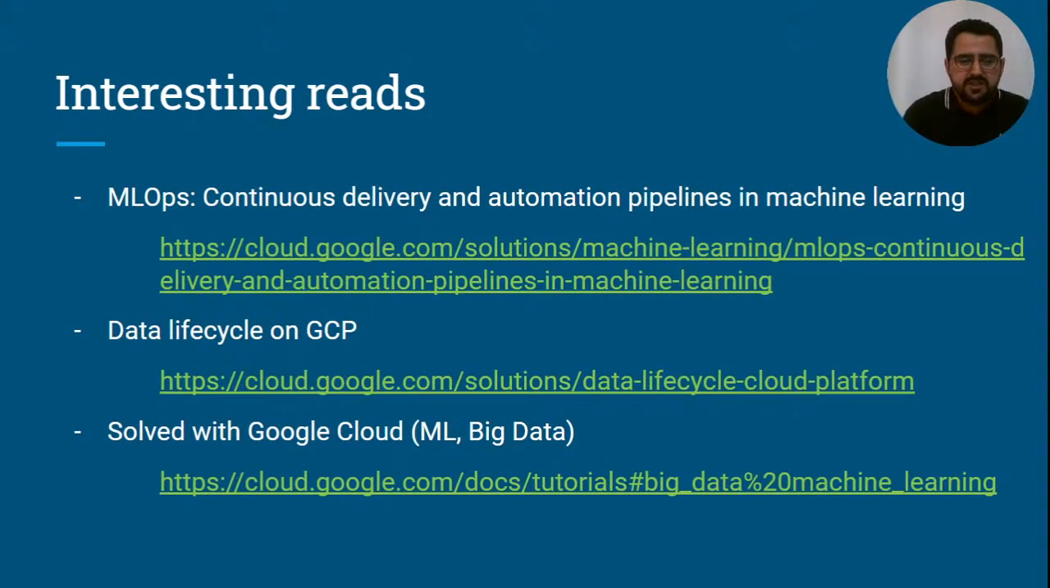Some interesting resources I have put for you are machine learning operations, MLOps, continuous delivery and automation pipelines in machine learning, done with Google Cloud Platform; how to do the data life cycle on Google Cloud Platform, from data ingestion to machine learning and data visualization; and finally, how to solve some machine learning and big data problems using Google Cloud Platform.